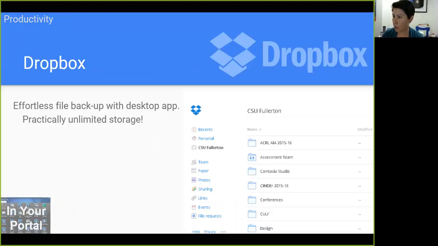Speaking of the cloud, I highly recommend Dropbox also. This is my main backup. So especially as a designer, I have a ton of files that I would be crushed if I lost because I've spent hundreds of hours on them. So I've got the desktop app for Dropbox, and everything I work on is automatically backed up to Dropbox. I don't need to use If This Then That. There's an actual desktop app, and if you are logged in through Cal State Fullerton, there's practically unlimited storage.